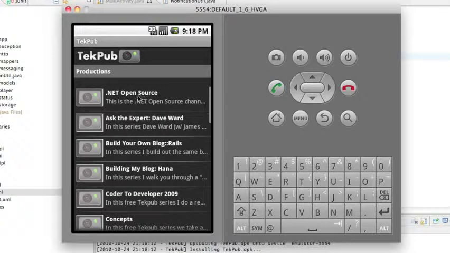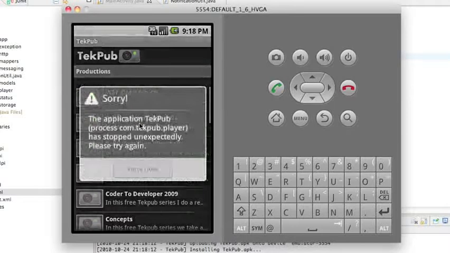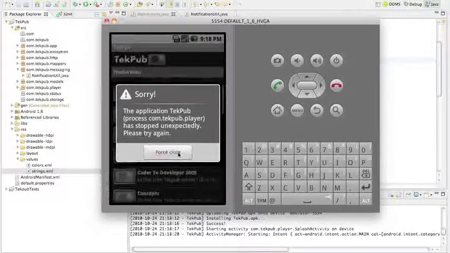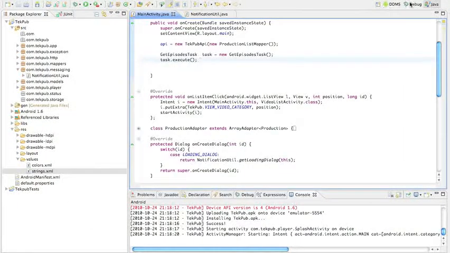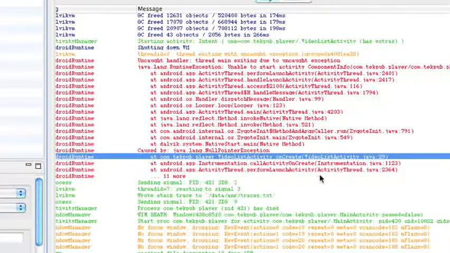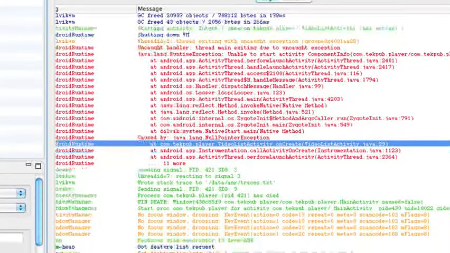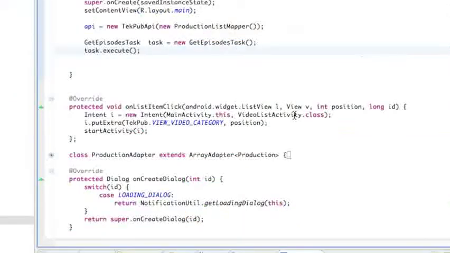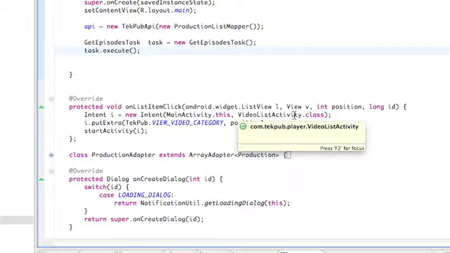And if we select one of these, such as .NET Open Source, looks like we have a crash here. So let's see what the crash actually is. Go to the DDMS. We can see that we have a null pointer exception on the video list activity. I'm not going to get into that code, but the reason why that happened is because the production list is only valid in the context of the main activity right now. We have not stored those values, that list of productions.